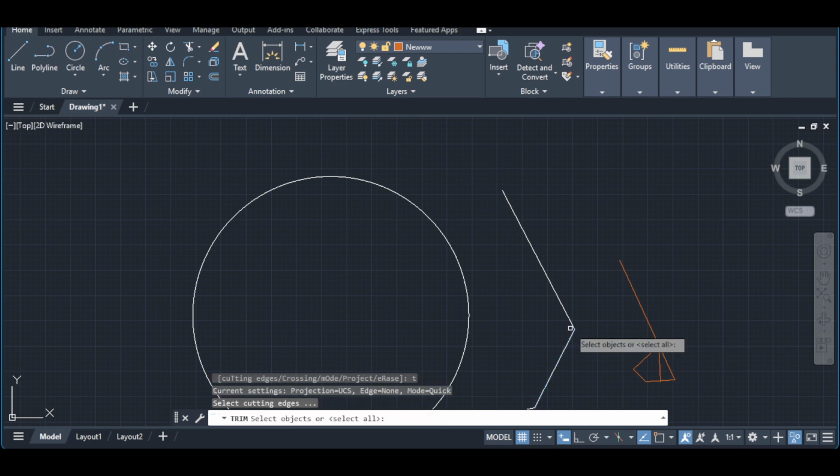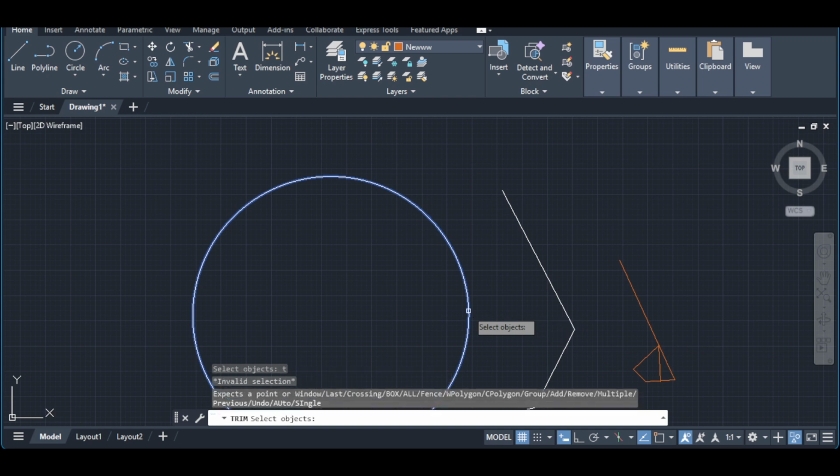This is a great moment to orbit or zoom around and visually confirm that corners meet correctly and no stray fragments remain. If something doesn't look right, you can undo and run trim again, refining your cutting edges or your pick points for more precise results. That's all there is to it. Start trim, set your boundaries, click the parts to remove and confirm. With a bit of practice, you'll streamline cleanup and keep your drawings neat and accurate.